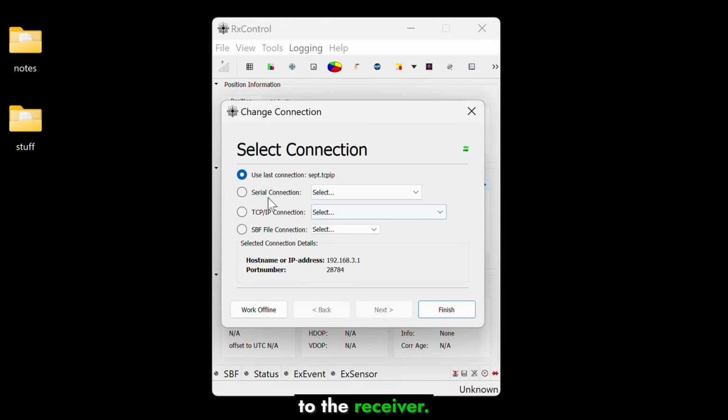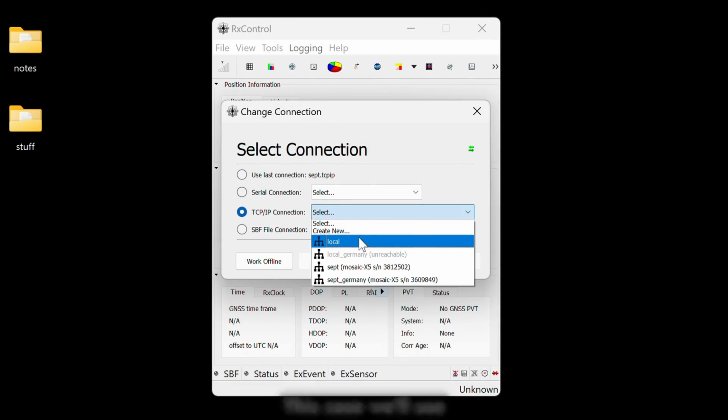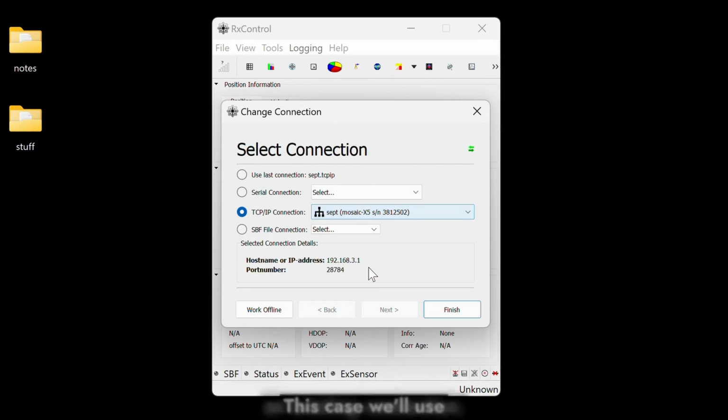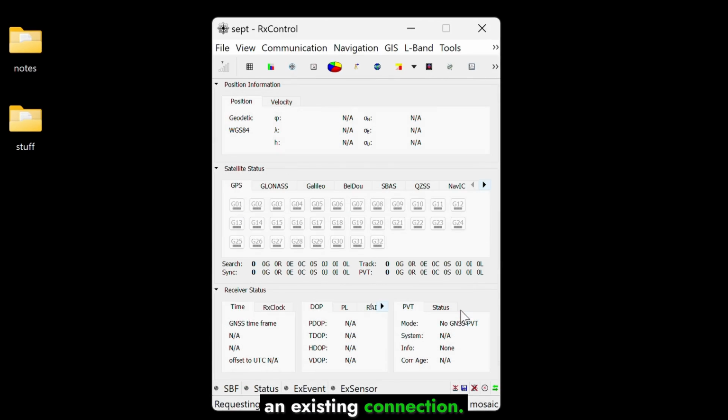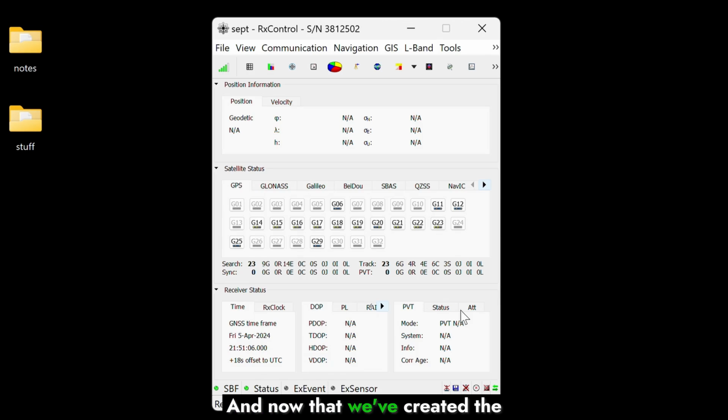Create a connection to the receiver. In this case, we'll use an existing connection. And now that we've created the connection, we can see that the device is just starting up. So it doesn't yet have ephemeris data, but that'll just take a second and it'll get everything it needs from the satellites.